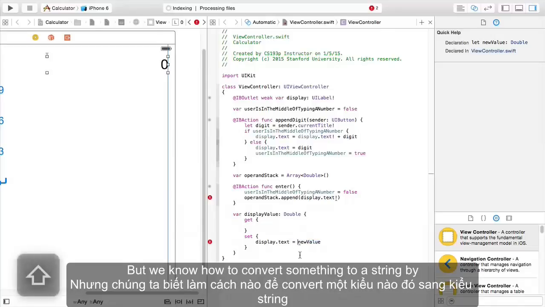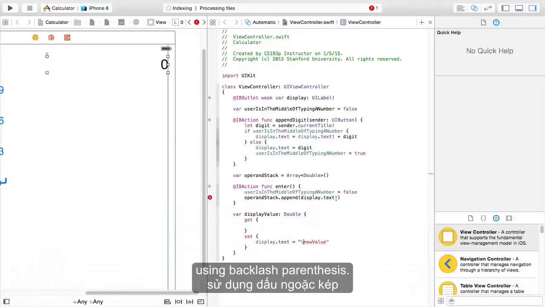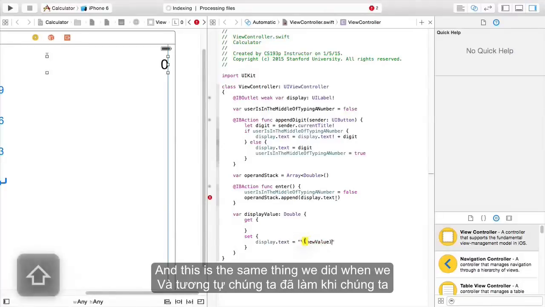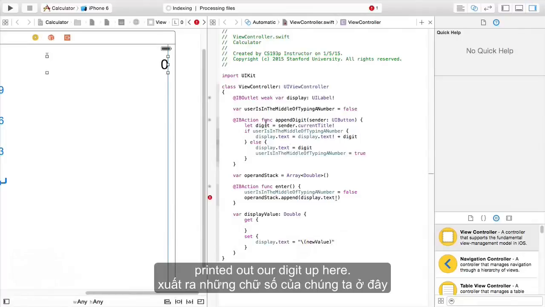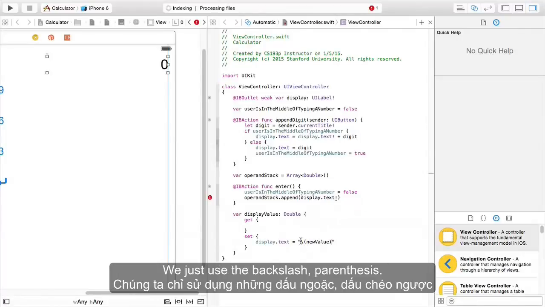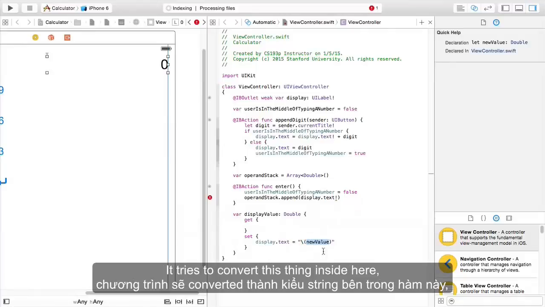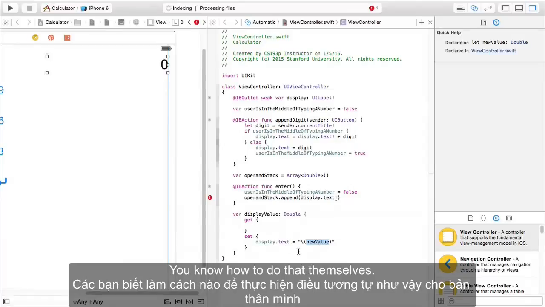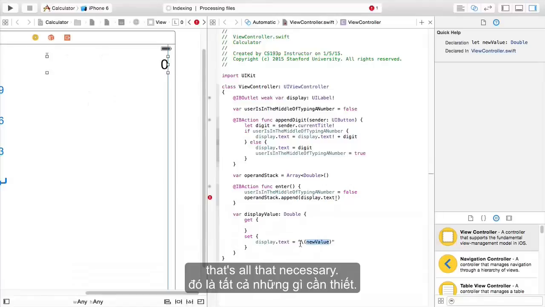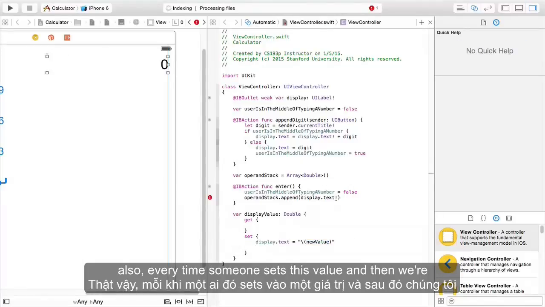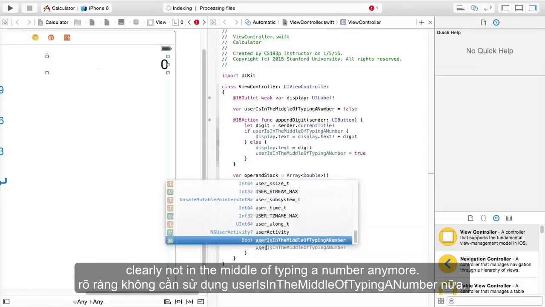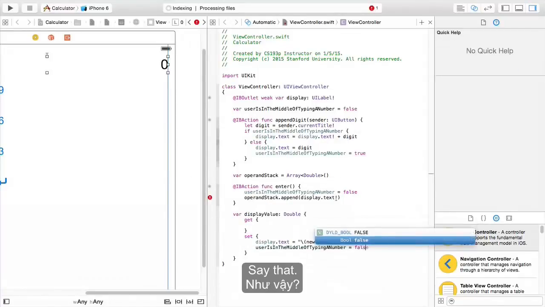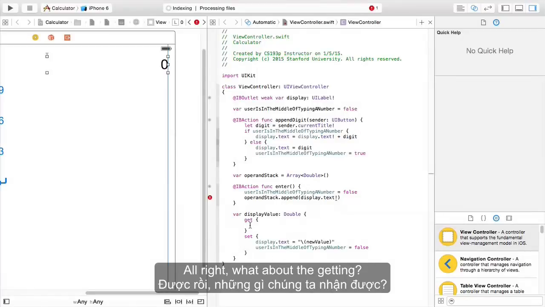But we know how to convert something to a string by using backslash parentheses. This is the same thing we did when we printed out our digit up here. It tries to convert this thing inside here, which is a double, into a string, and doubles know how to do that to themselves. And so bingo, we got our display text in there. That's all that's necessary. Also, every time someone sets this display value, then we're clearly not in the middle of typing a number anymore. So we can certainly say that. Right, makes sense.